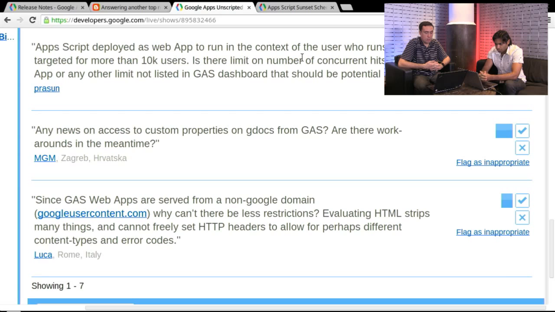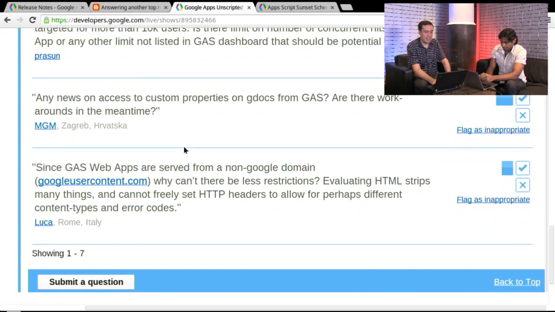Any news on access to custom properties on Google Docs from AppScript? Yes. Are there workarounds in the meantime? So I think this is that the Google Drive SDK, they allow you to read and write small properties to the document itself. In AppScript, you can set properties on your script or on the user, but not on the document. So although that exists in the Drive SDK, it hasn't yet made it into Drive app. We're still talking about whether that makes sense.